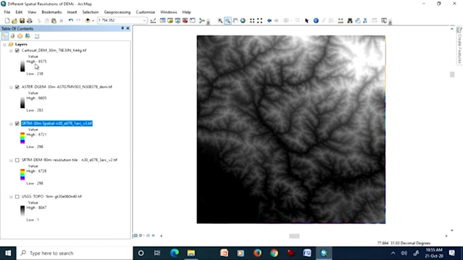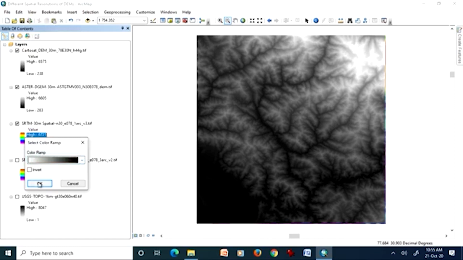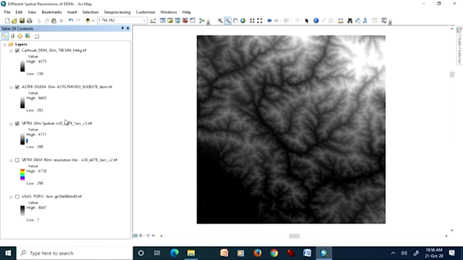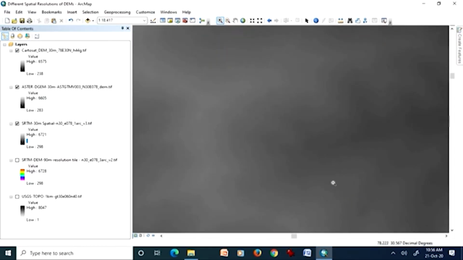And now at this stage, what I will do is keep every elevation model having the same color or same palette. Then let me zoom in. Is there any difference, or much difference? Because all three are of the same spatial resolution. See, even so, they are varying spatially.